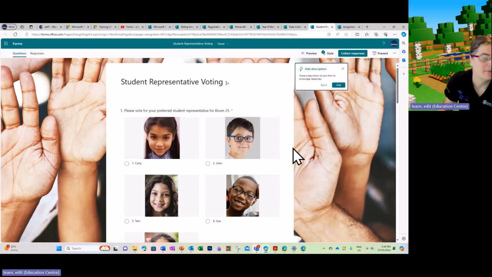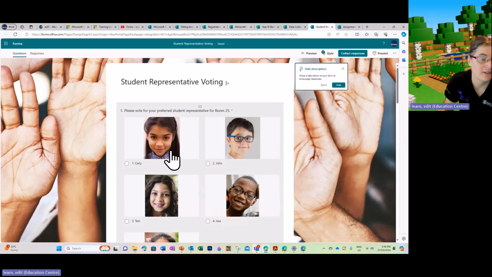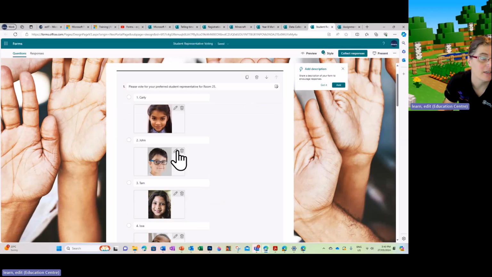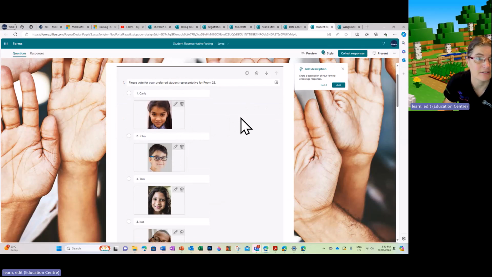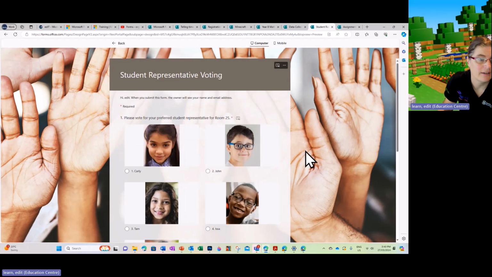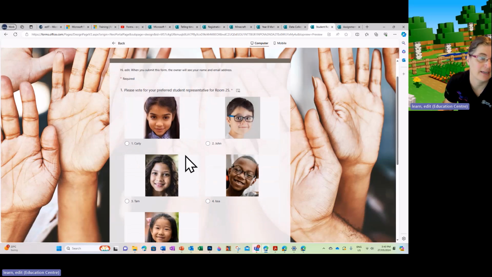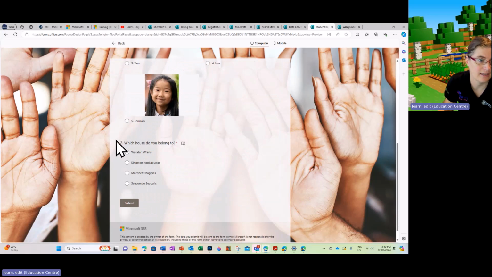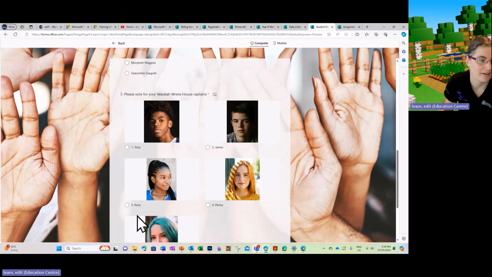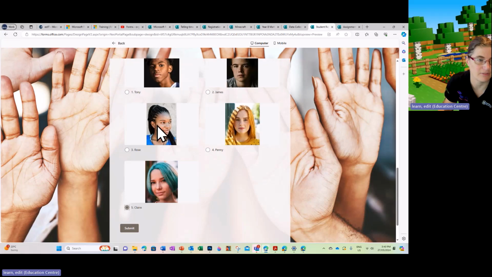This is another example of how you can use Microsoft Forms, and this one is multiple choice questions, but you can add pictures. So this is an example here. I might be having my student representative vote, and I can put in a picture of the students that have nominated so that people, even if they can't read or don't know the person's name, can still vote. And again, this one is branching. So if I pick what team I'm in, I can then put in the options for those people from that team.